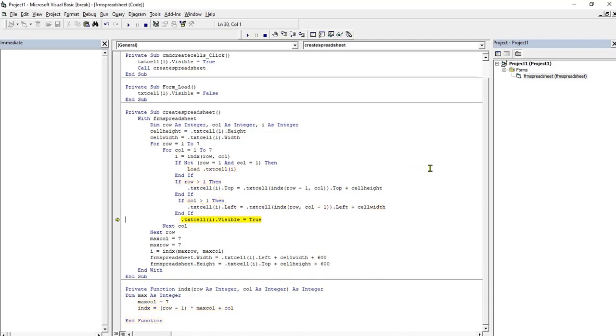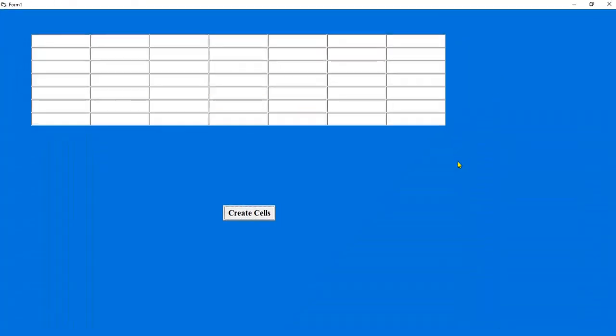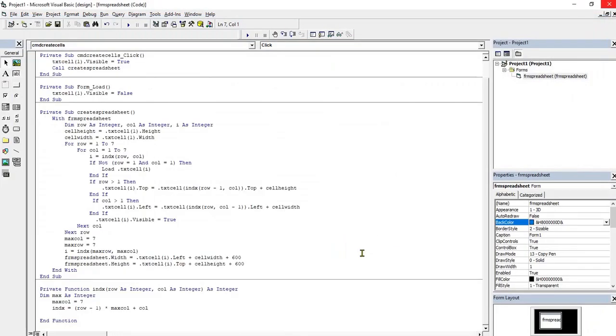46. It's getting to an end. Because the end is supposed to be 49, because 7 times 7 is 49. Now let's look at the form. See? You have 7 by 7. So this is done. Now let's go back.